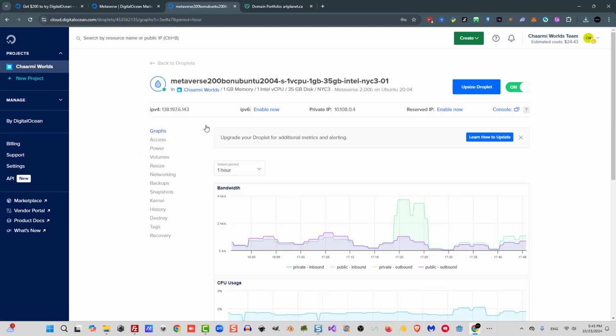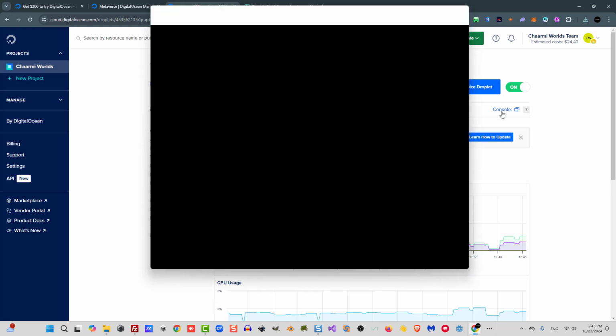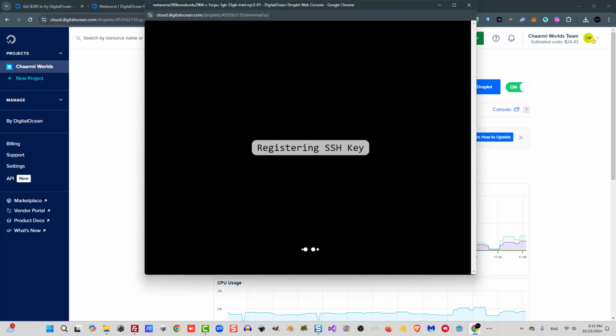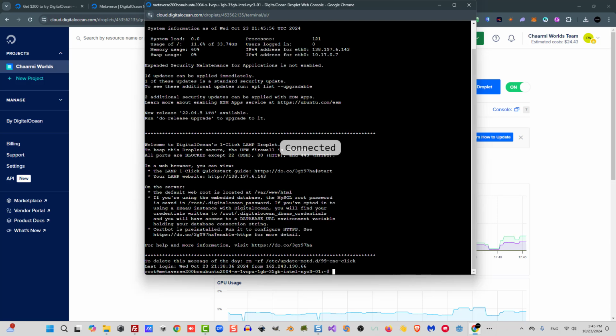Let's head back to our DigitalOcean server and then select your server. Once there, select the console link at the top right. This should open a console view into the server for us to start writing commands into. Once loaded, simply type in the following command: ping metaverse.yourdomain.com, where yourdomain.com is your specific domain name.